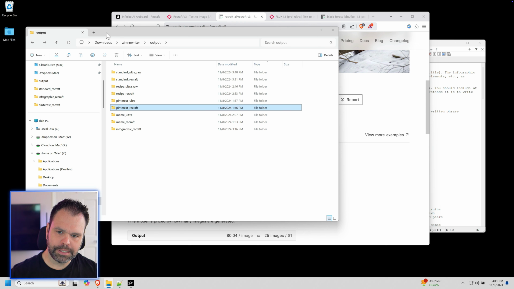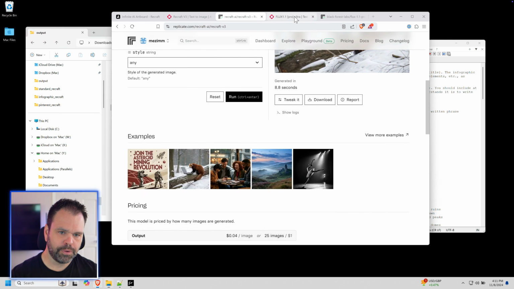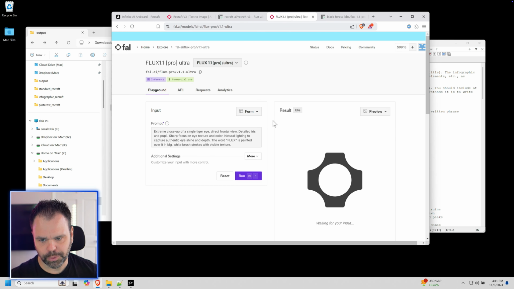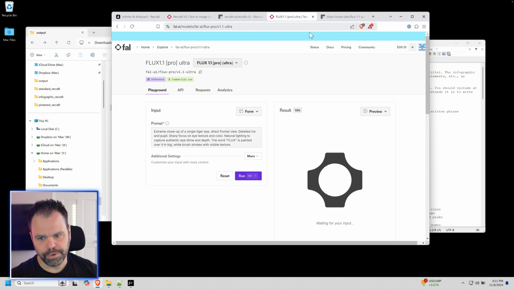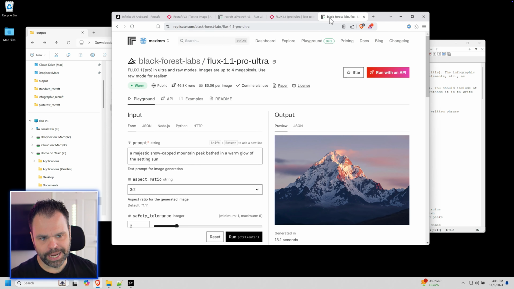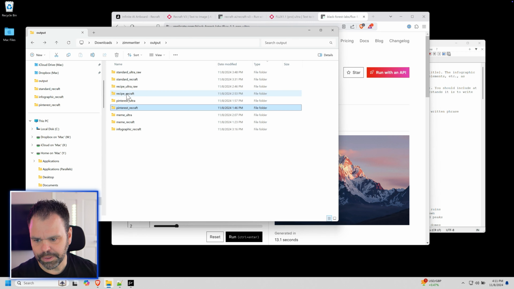Now, the next model let's look at is called Flux Ultra. It was just released in the past 24 hours. Flux Pro Ultra is a little bit more expensive. It's 6 pennies per image, and it's only available through FAL.ai and Replicate. Again, you can get those API keys, put them right into ZimmWriter, and generate this stuff with ZimmWriter.